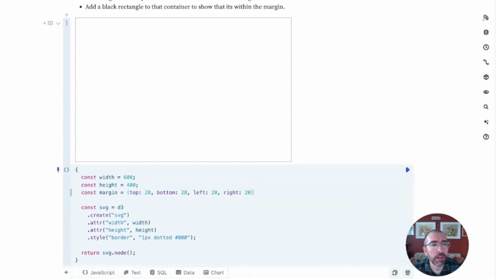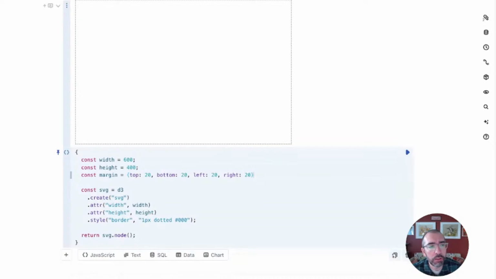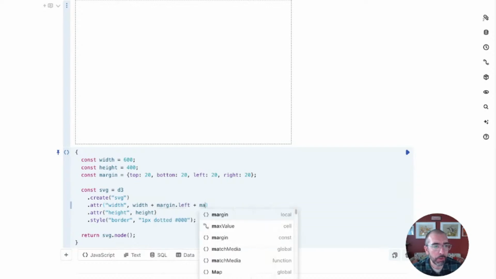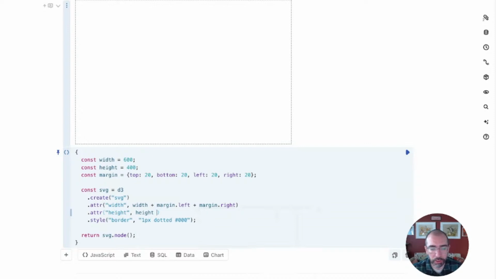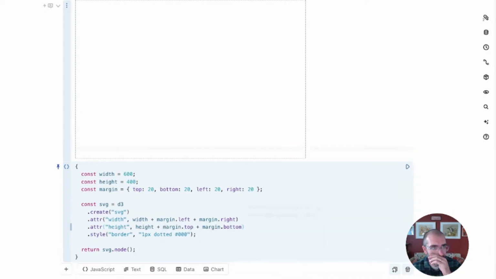Okay, so I've now created an object called margin where it's got a bunch of values, one called top, bottom, left, and right. So what I'm going to do is I'm going to increase my width by that margin left and margin right. And then for my height, I'm going to increase it by margin top, margin bottom. Now you'll see if I rerun this, it gets a little bigger.